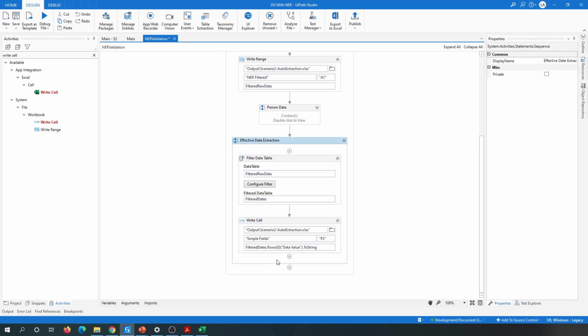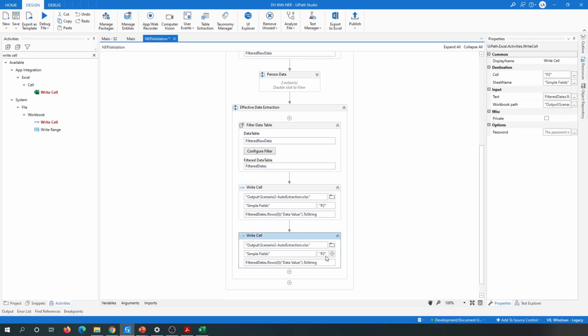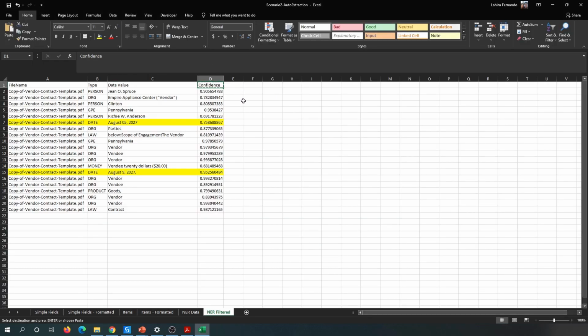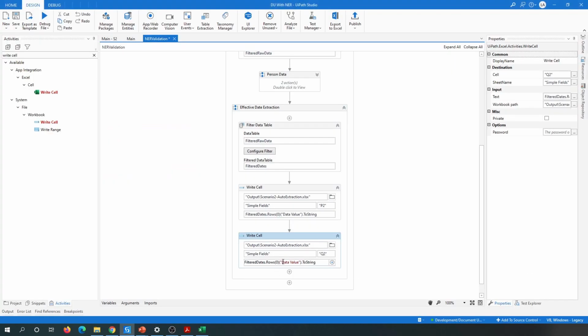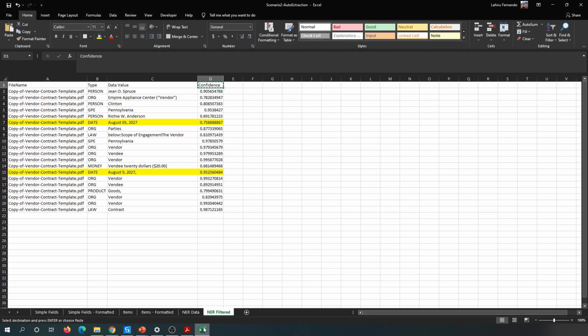And let's do the same thing for the confidence. Q. And this is for the confidence. Now we have that one as well. Okay, so now is the last one, to get the document title.